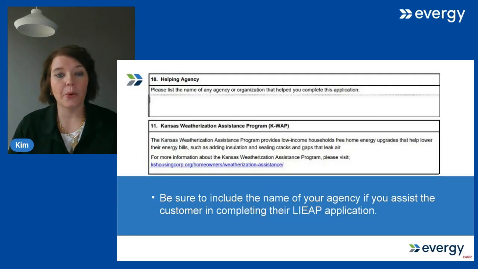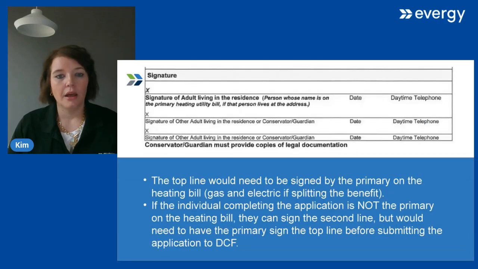If an agency or organization assisted you in completing your application, you would note their business name here. Section 11 summarizes the Kansas Weatherization Assistance Program and provides a phone number if you are needing more information. The primary on the heating bill needs to sign the top line. For example, if a spouse is filling out the application and is not the primary on the utility account, they can sign the second line, but would need to have the primary sign the top line before submitting the application.